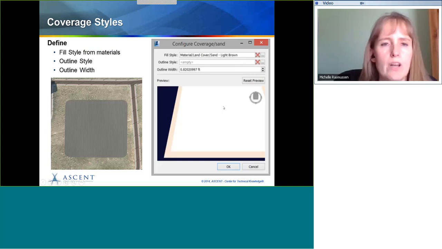Okay, now that I've created my fill style or my material style, I need to add it to a coverage style. With the coverage styles, you have the option to set up a fill style from the materials, and the fill style can be a color or it can be one of the materials that you've already added to the materials style.